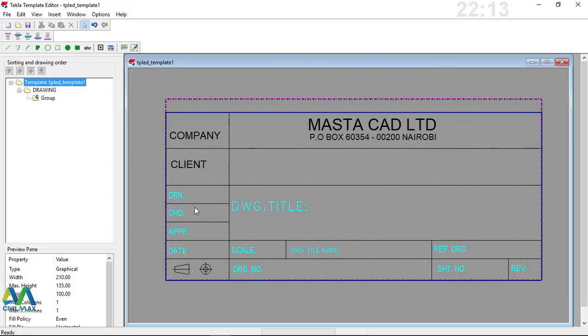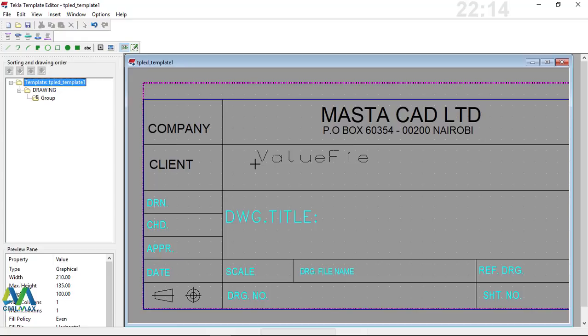All these descriptions will place the respective descriptions for them. Now to place those, what we are going to do, we'll go up to value field. We'll click on value field here, then come to wherever you want to place your description here. We want to place the name of the client. Now what we'll do, we'll just click here on the name of the client right there.